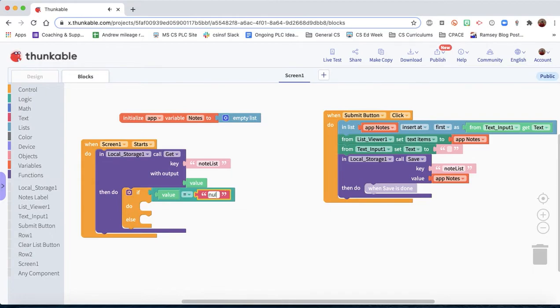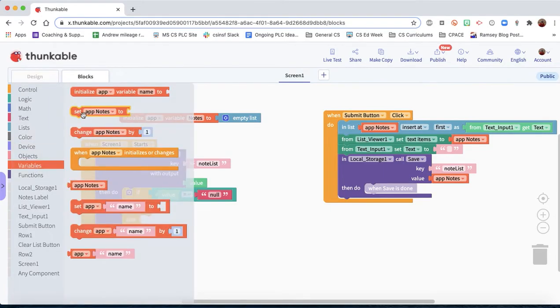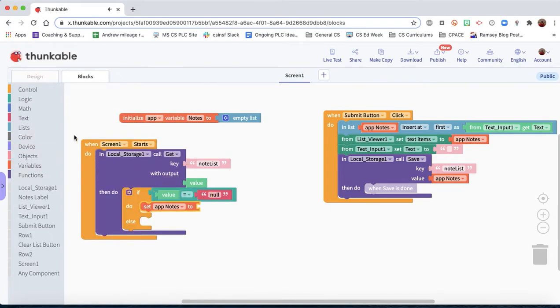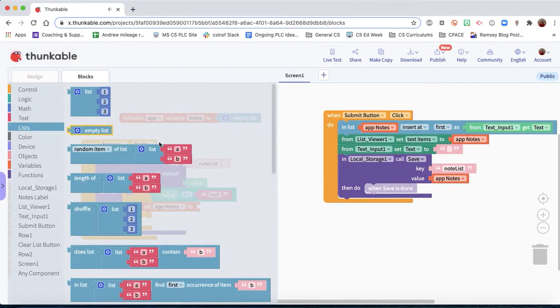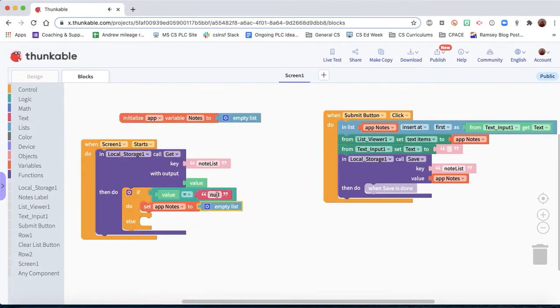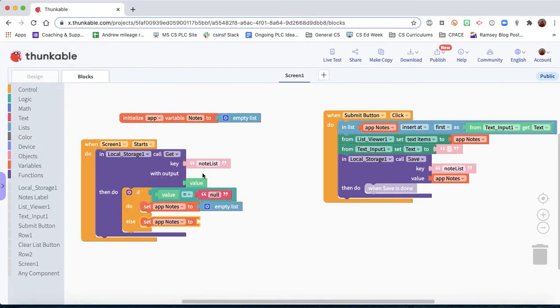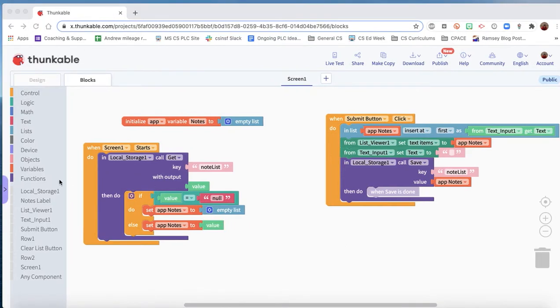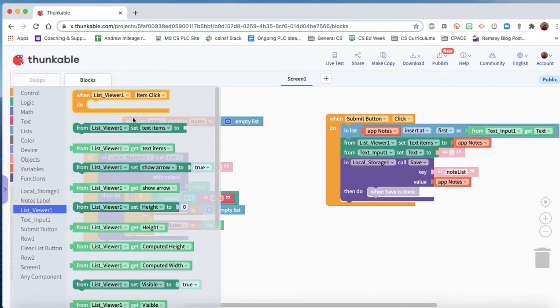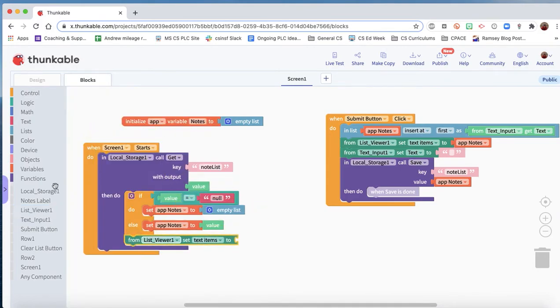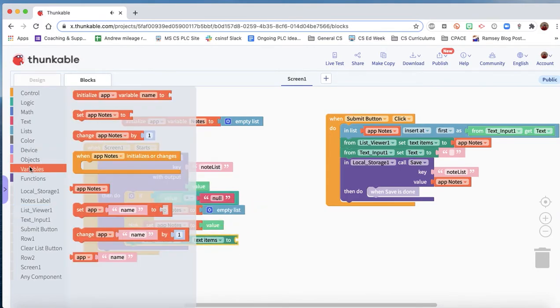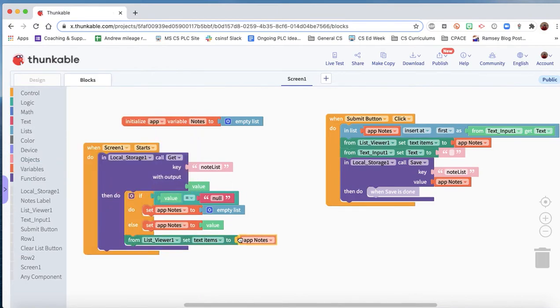So we'll do that. And then what we want to do, if no values come back, is make sure that we're setting our notes list to empty, because that will reflect that there's nothing there. Otherwise, we want to set the notes list to whatever value we stored that came back. Here we add the list viewer component, so that when we open the app, we can make sure that the list items that we have are already showing. So we'll just connect that with the notes.